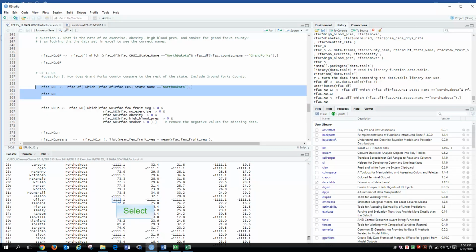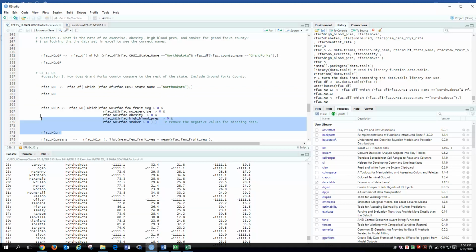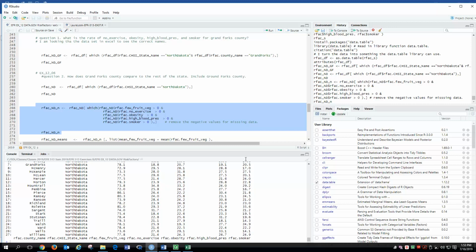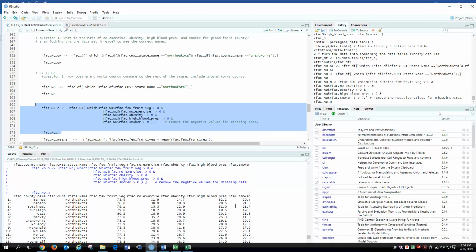Now we've got a few missing values in here, so we're going to get rid of those missing values because we're going to be averaging this. Okay, so I'm taking that same data frame, and I'm going to just ask the question greater than 0. So we're going to remove all these negative values out of this data frame. And after I run that, calling that North Dakota new, you see all those negative values have been removed.